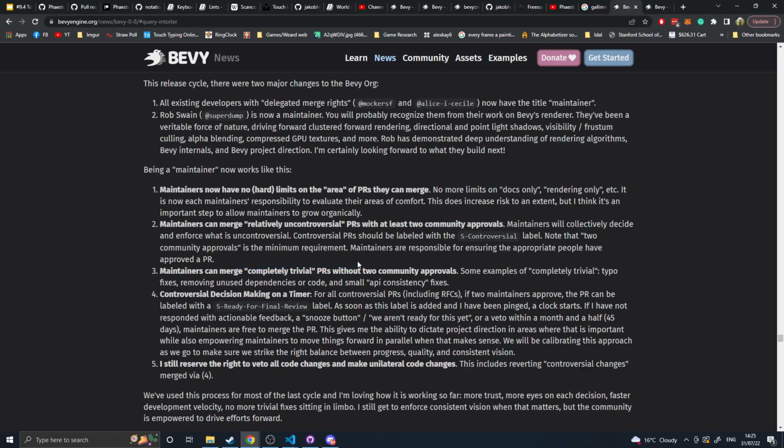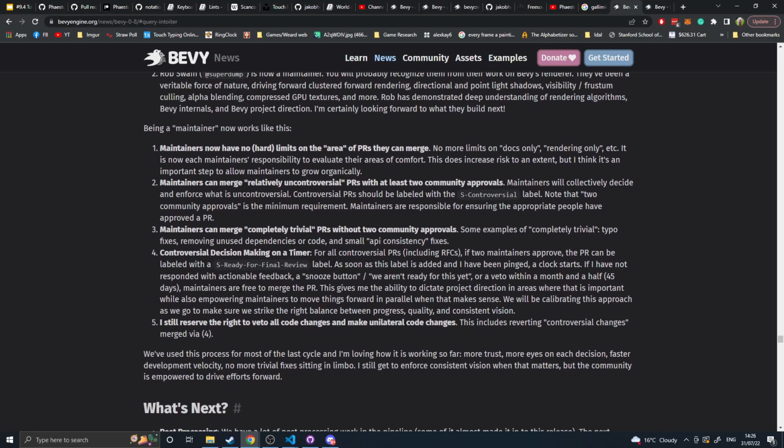Completely trivial PRs, as it's called here, without the two, is basically saying if you're adding something that's not particularly bad, like just some small feature, you can do that as long as there are 2 community approvals. And then if it's something like typos or renaming something, like an API consistency fix, then you can do that without the 2 community approvals.